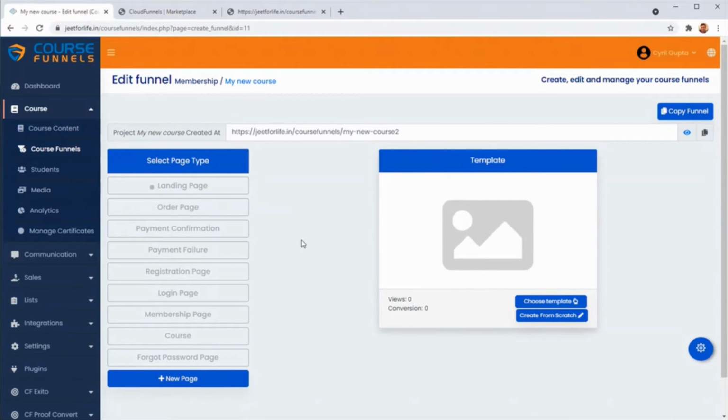So I have got the landing page, I've got the order page, I've got the payment confirmation page where people will be taken after they've paid. I've got the payment failure page, I've got the registration page, the login page, the membership page, the course itself, which you can modify using the course content, and the forget password page. And the best thing is you can modify and customize them to your total desire in a matter of minutes.